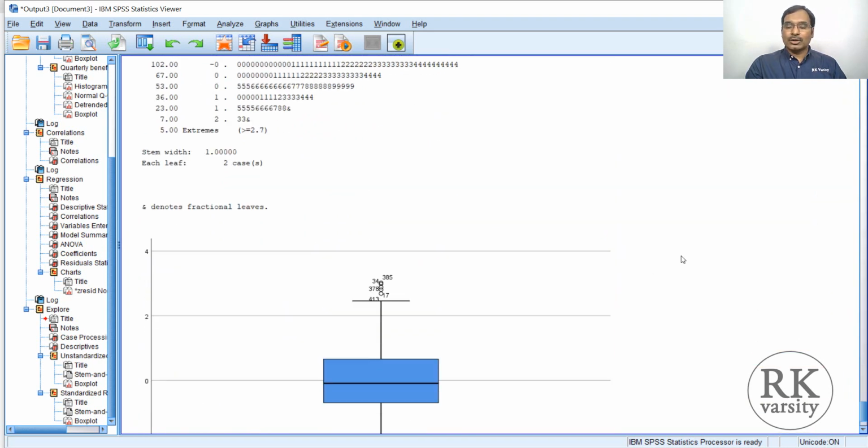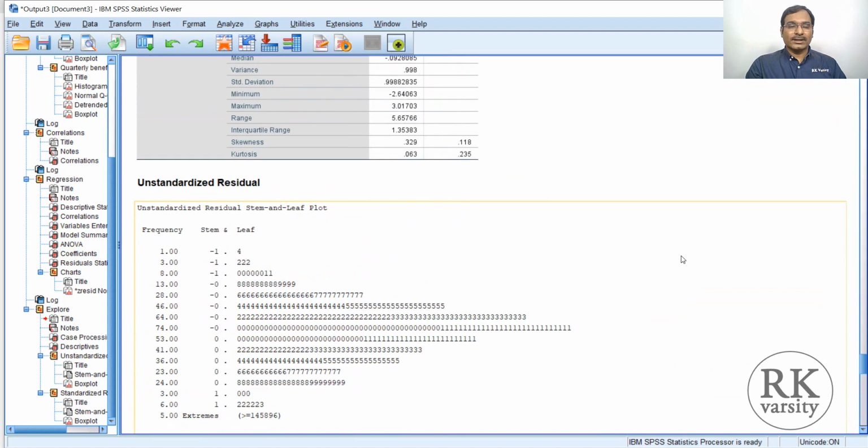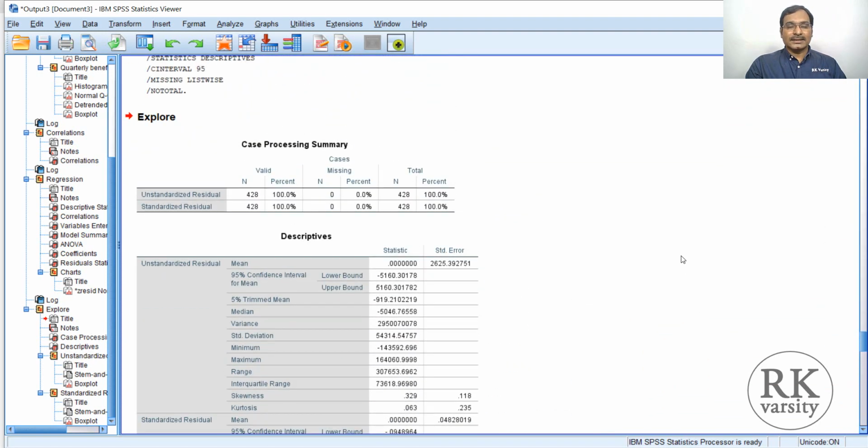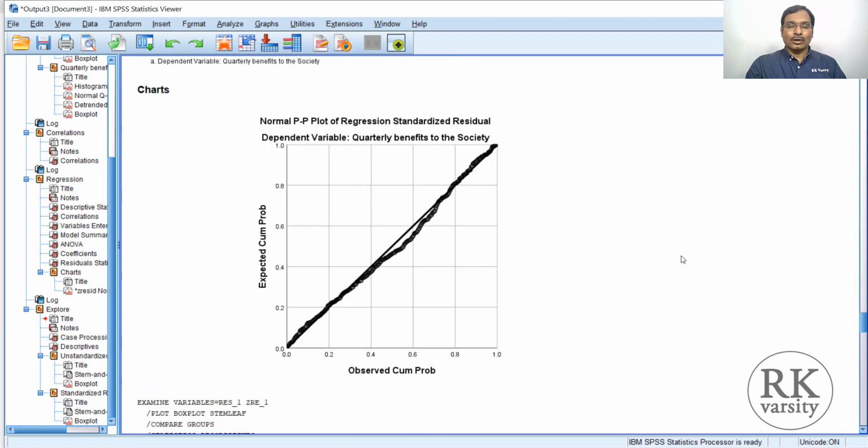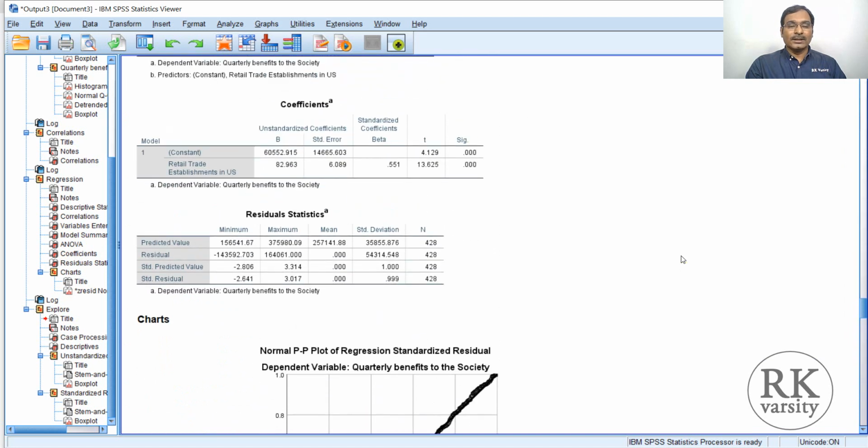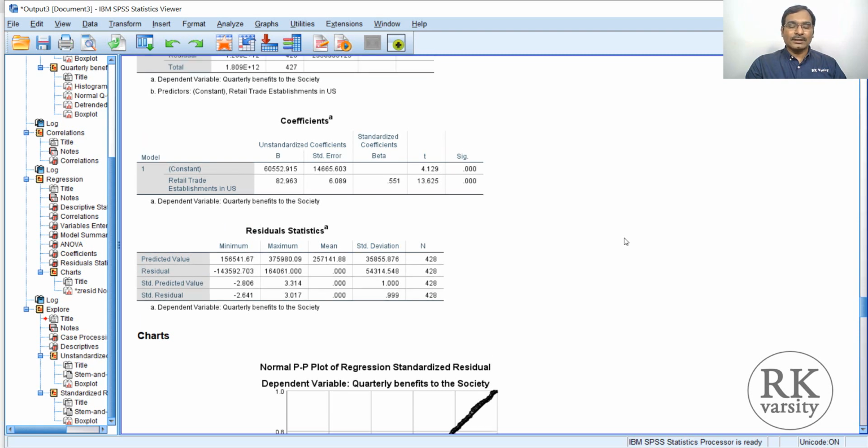So based on these assumptions, the regression model that we ran is statistically significant and met all the assumptions required to perform a simple linear regression. So after this, we can confidently say that the model has predictive ability. That means with the help of the number of retail trade establishments in the US, we can predict the quarterly benefits that these establishments give to society.